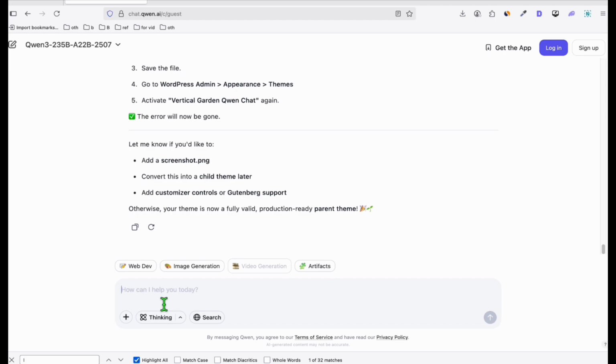So just keep asking. At the moment, it's not telling you that you've reached the maximum context. So while it's giving you the update, just keep on copying the changes that you asked for and you're good to go.